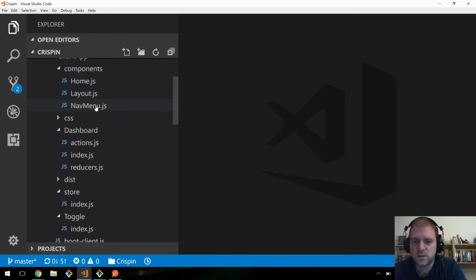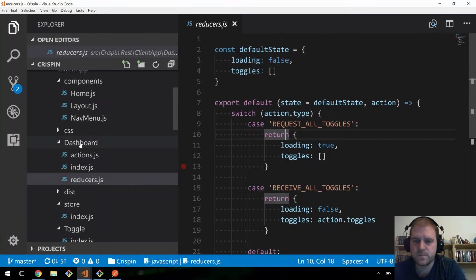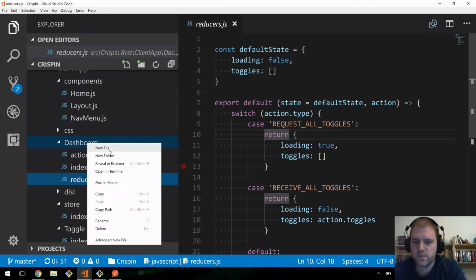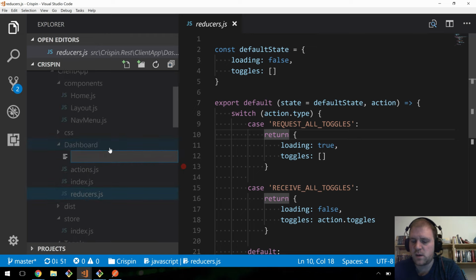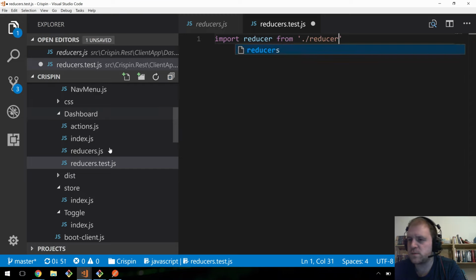So in our case, I'm going to test our reducer, because that's the bit with the logic in it in our case. So I'm going to create a new file, which is going to be reducer.test.js. Import reducer from reducers. Probably should have named that singularly, but hey. And then we just write a test.